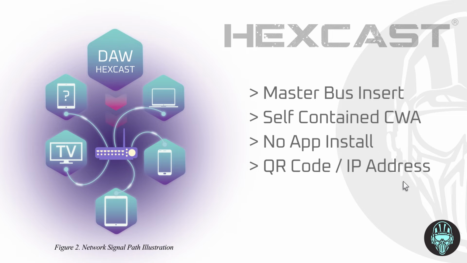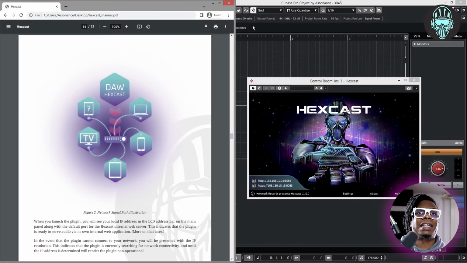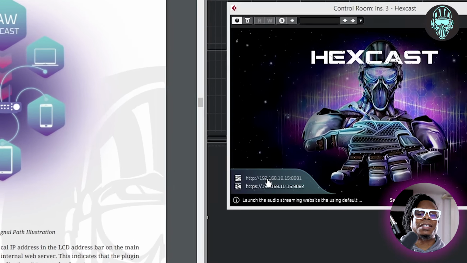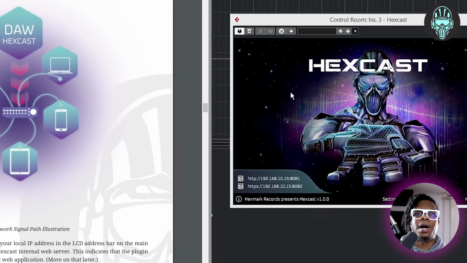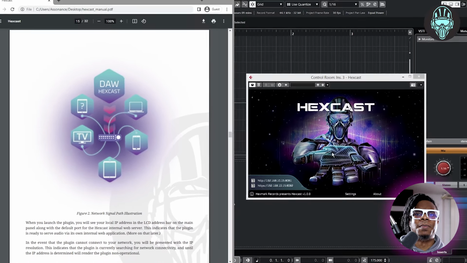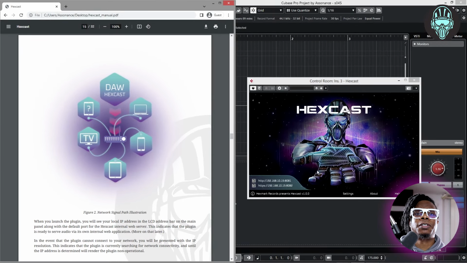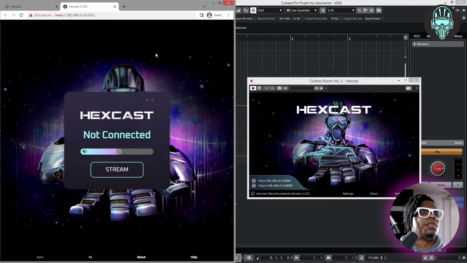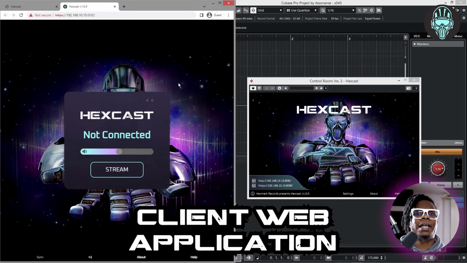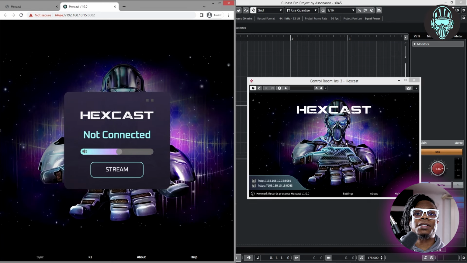Anyway, let's get back to having a look at the Hexcast UI. Right, let's have a look at the client web application. You can access that via these URLs on the UI. I've kept the UI really simple. It's mainly presentational. There are very, very few controls. So if I click this link here, there you can actually see the client web application, and this is served directly from Hexcast, which is fantastic.